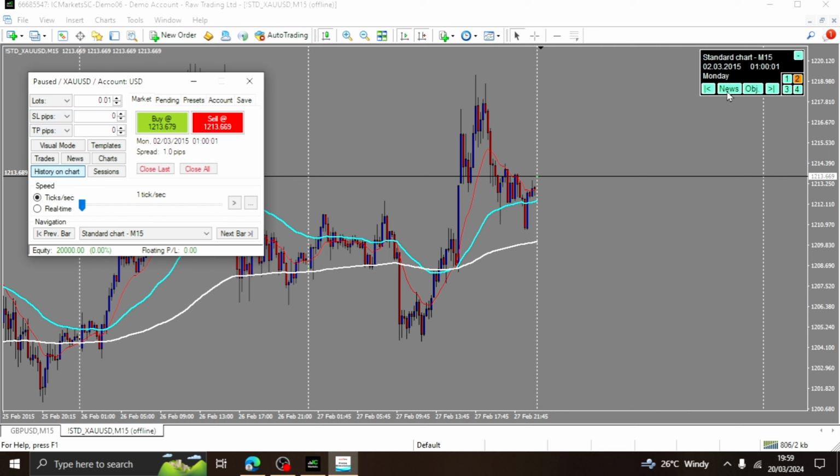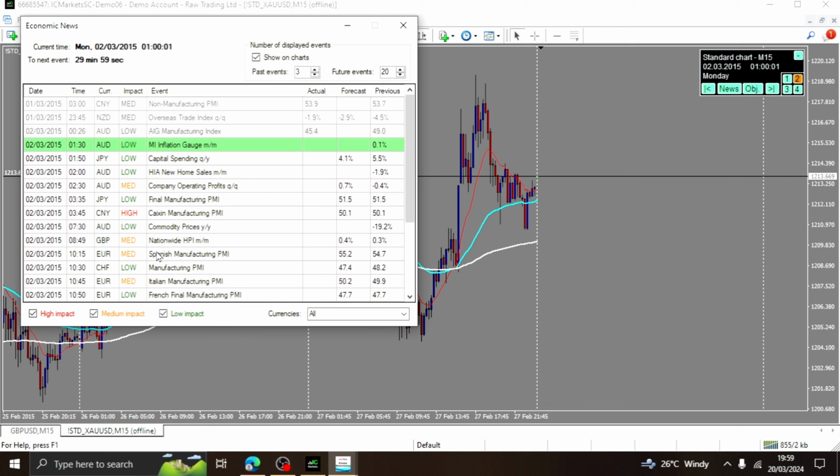Now, when it comes to news, you can click on the top left icon named News to display the news events on your chart. When you click on the News section on the panel, you can see all news events that were to be released during the course of the day.